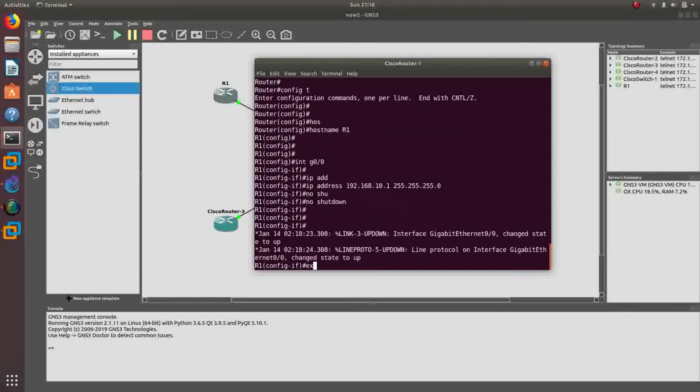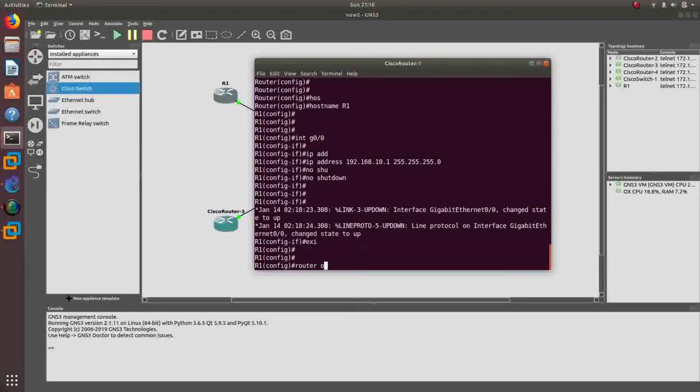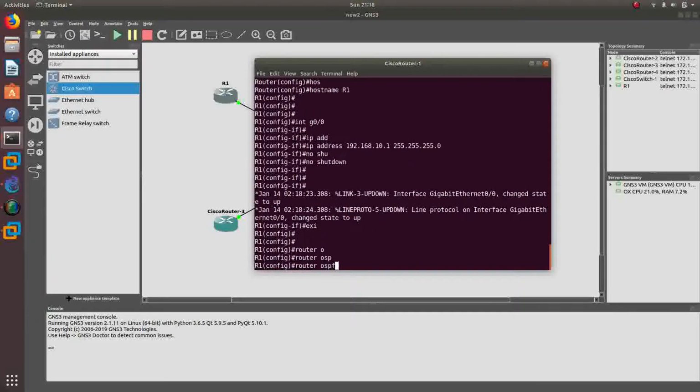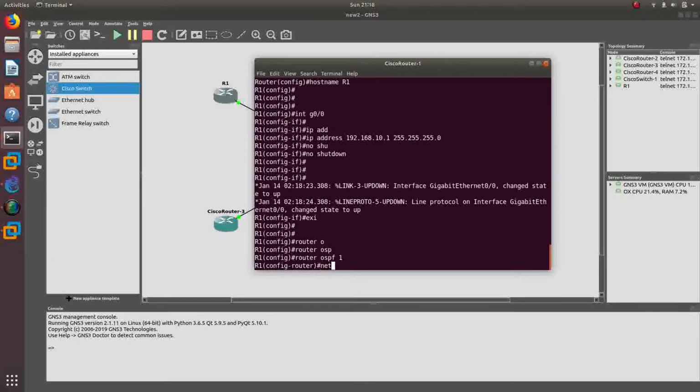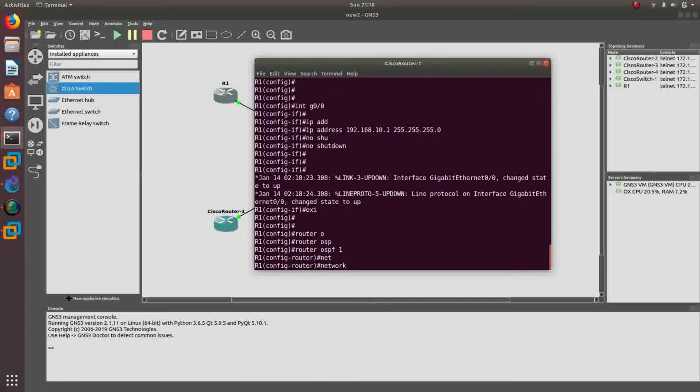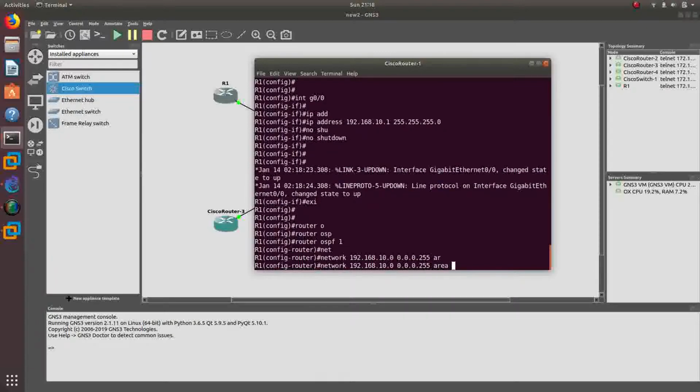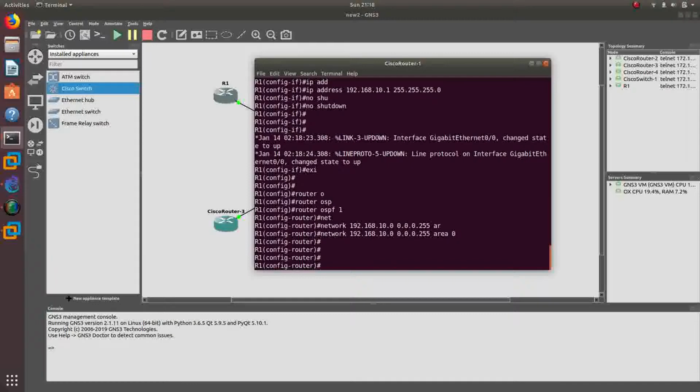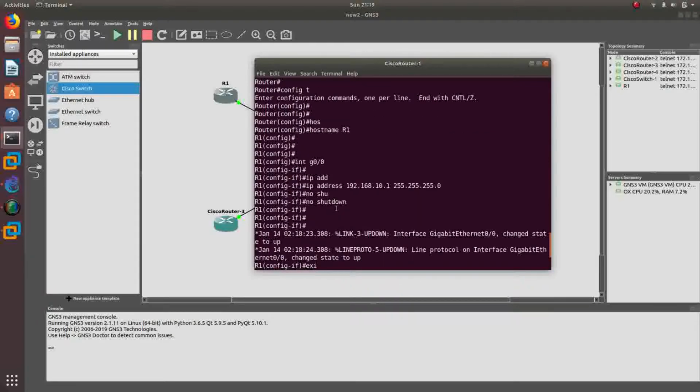Great. Let's go ahead and exit. Let's go to router OSPF, process ID of 1, network 192.168.10.0, and remember, it is a wildcard mask over here, 0.0.0.255, and the area is going to be 0. Okay, so this is great. Let's go ahead and copy this.